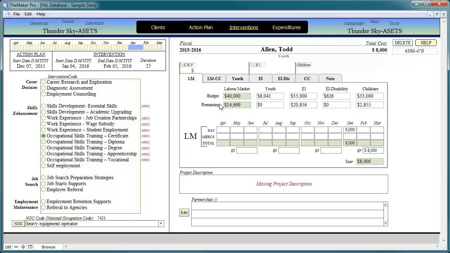Now let's say that just for this example, I'm also going to use some youth dollars to pay for his books. So in EI, I'll say in February he needed books which cost 500. As soon as I click out of this box, that 20,856 becomes 20,356.